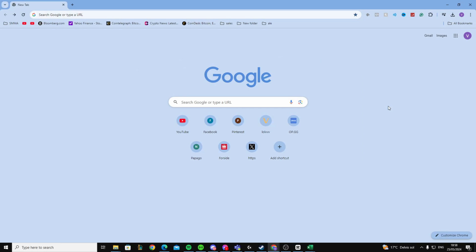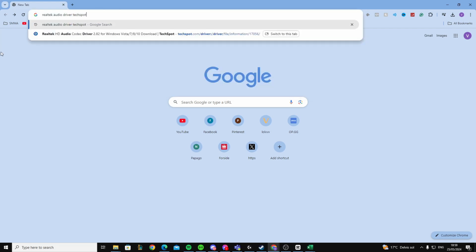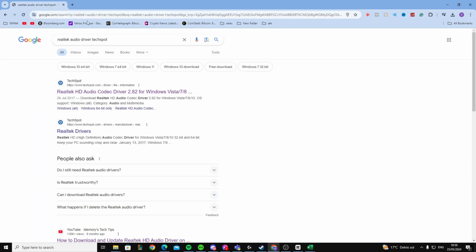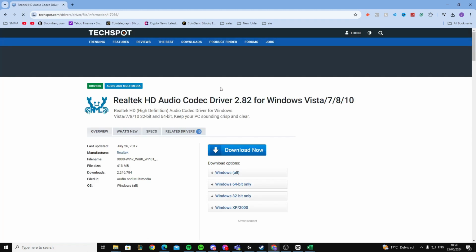In this video, I'll show you how you can download the Realtek HD audio driver for your Windows. Now, first step, guys, is you need to open up a browser. From in here, what you're going to search for is Realtek audio driver TechSpot. Now, from here, you should see the TechSpot is the first one that pops up, and it will be the HD audio codec driver 2.82.